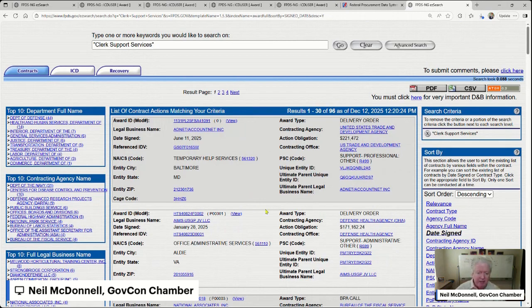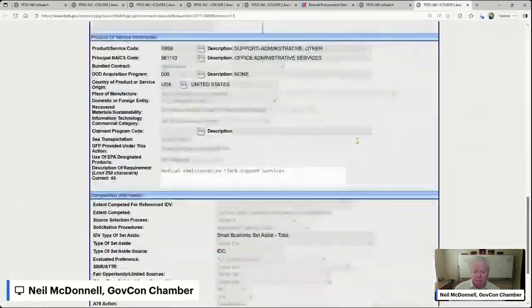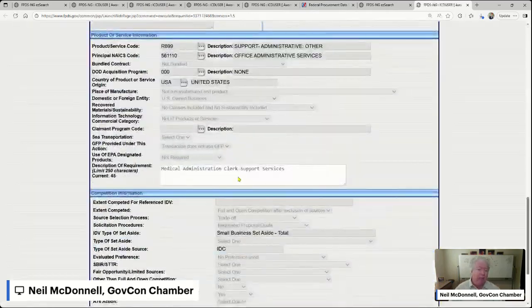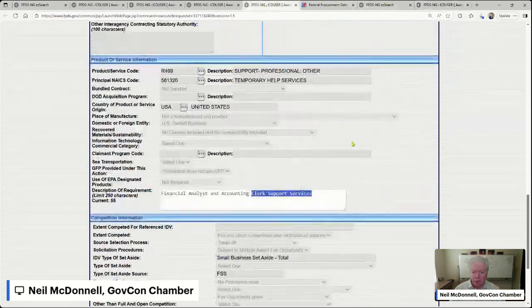So I can already tell it's not probably a big one, but let me just pull up one really quick and see what I get. So here's medical administration support services. Is that the same as what I just had? No. So here's financial analysis and accounting clerk support services. And because I saw that word, I'm like, oh, let me search for that as well. This begins to build my body of search terms.